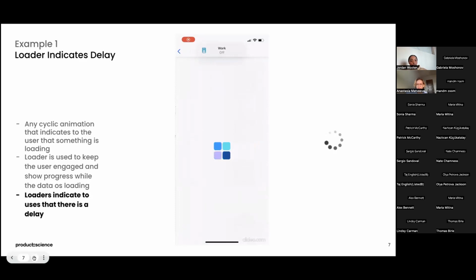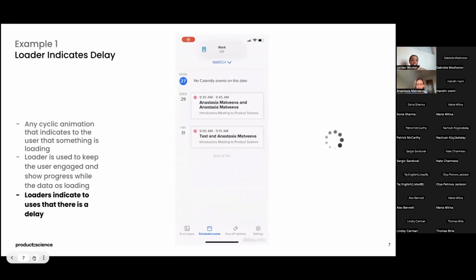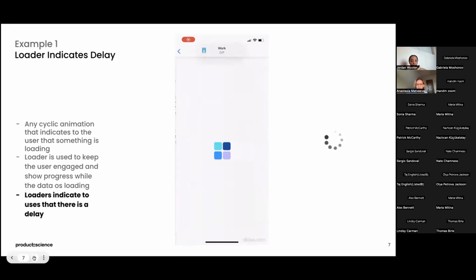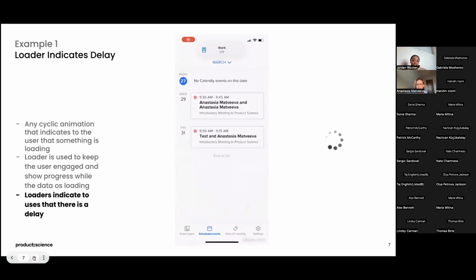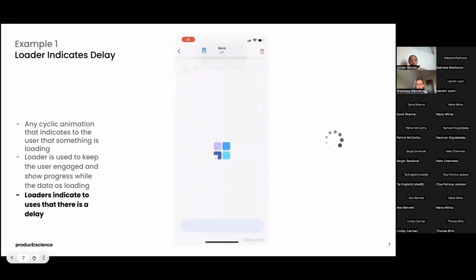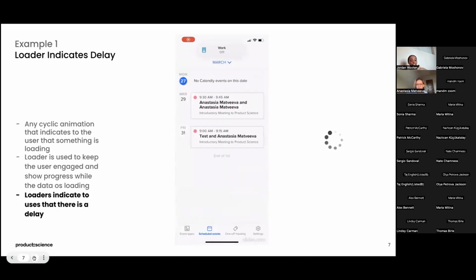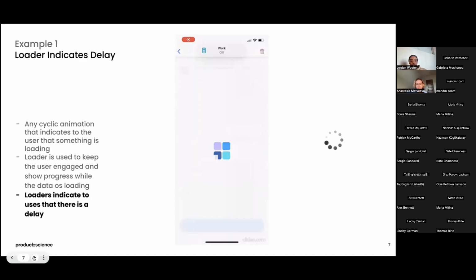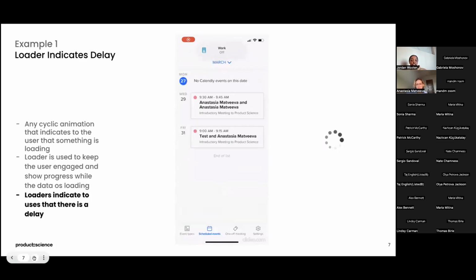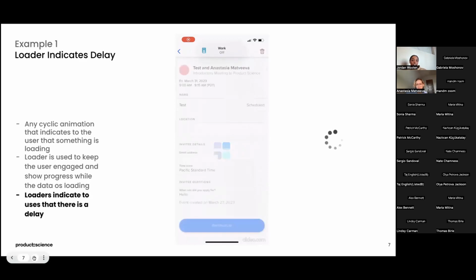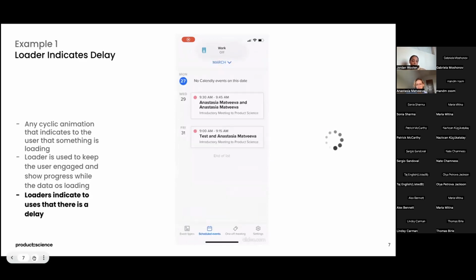Loaders indicate to the user that progress is being made and additional data is being loaded. However, they also indicate to users that they are waiting for something. And if a loader lasts longer than it should and no additional UI changes are occurring, then this can be very annoying to users.